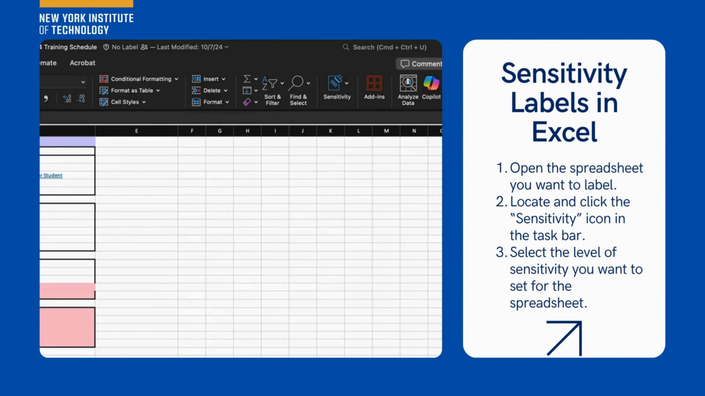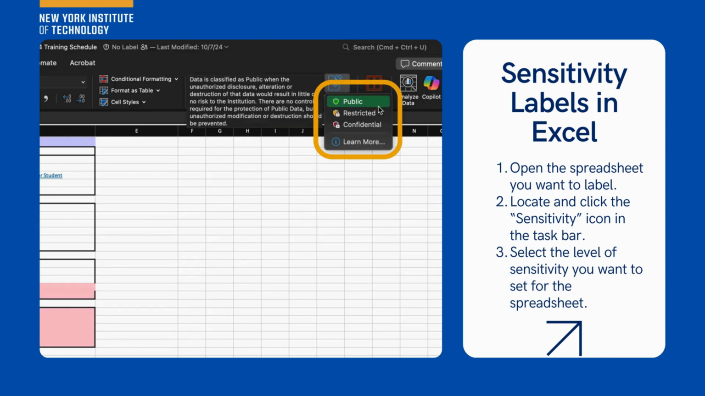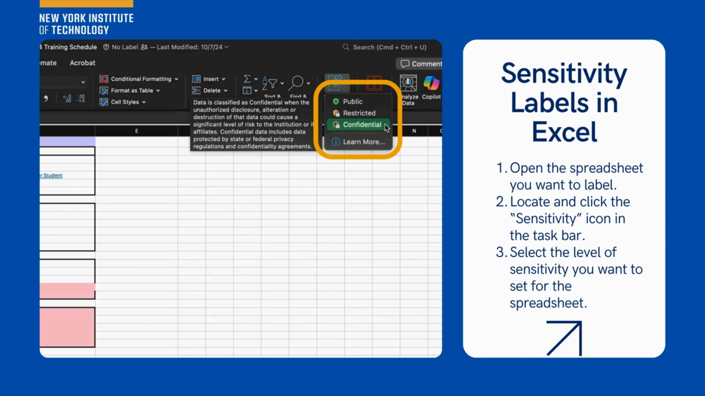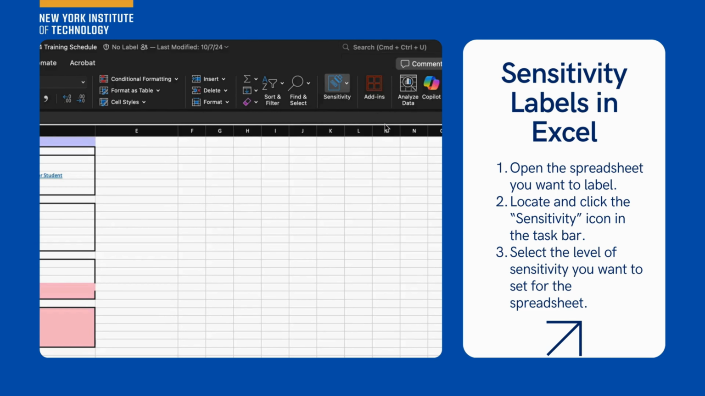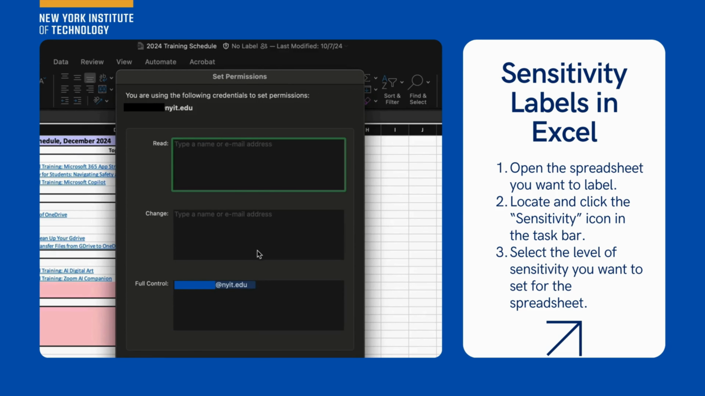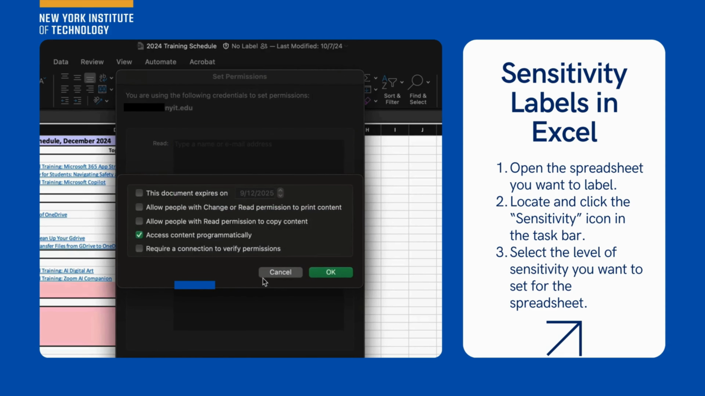Excel spreadsheets often contain sensitive data, making classification especially important. Open the spreadsheet and select the sensitivity label from the toolbar, just as in Word. Apply the proper label. For example, a spreadsheet containing student grades should be marked confidential or restricted. Once labeled, actions such as copying, printing, or sharing may be limited according to New York Tech policy. Make sure all collaborators are aware of the classification and its implications for data handling.